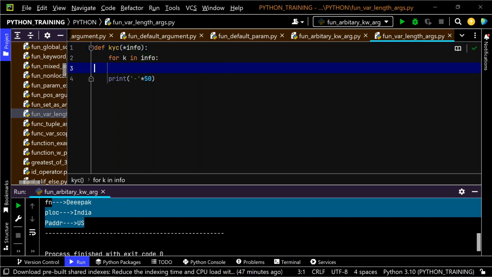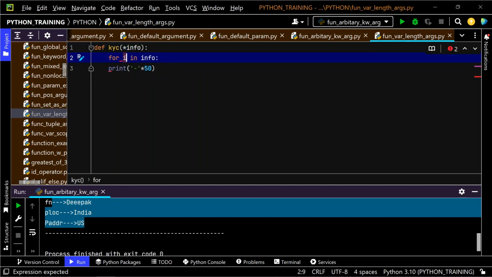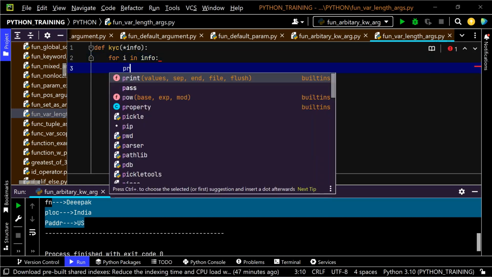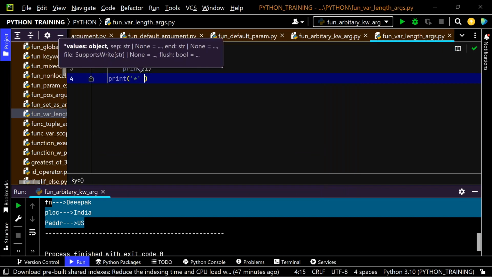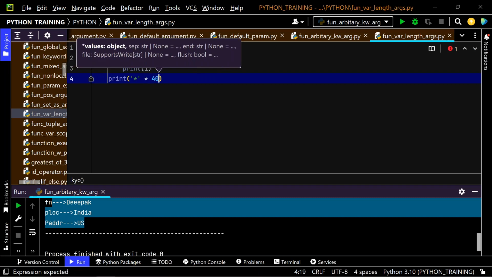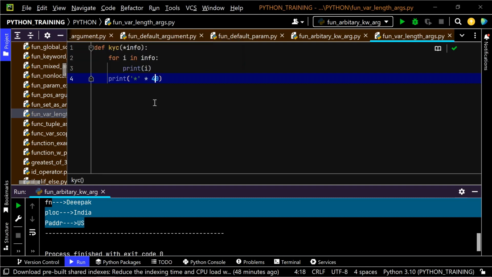I can specify for item in info, because it will be a tuple basically, and then I'm just going to print that. Print the iterator, or you can give a meaningful variable name over there. Then I print an asterisk mark 40 times. So this is how I have defined the function with arbitrary variable length arguments. Now, how can we pass arguments to this function?